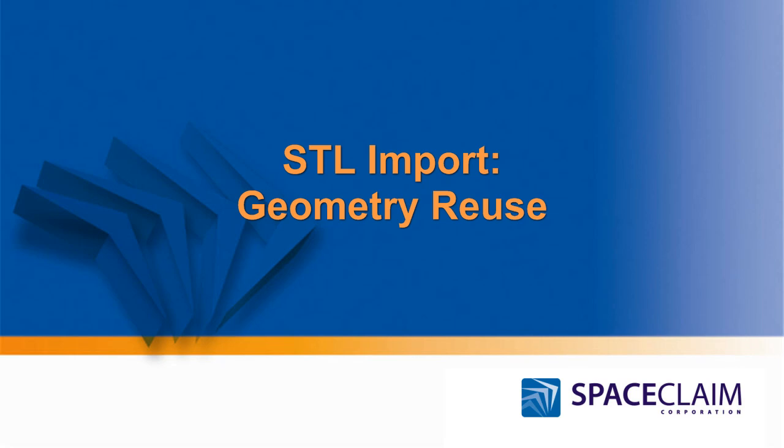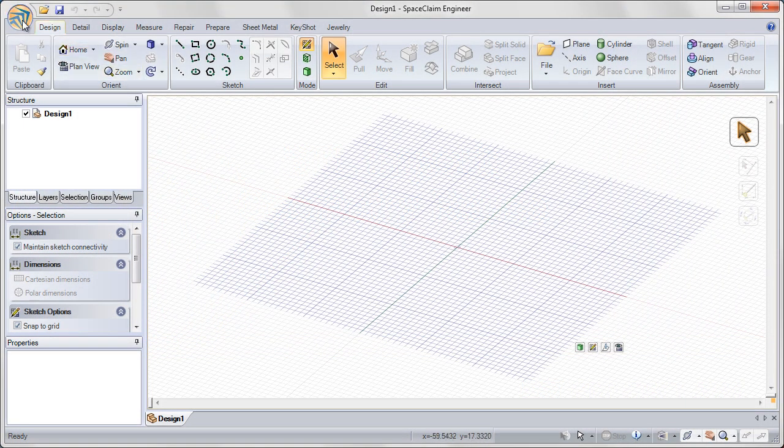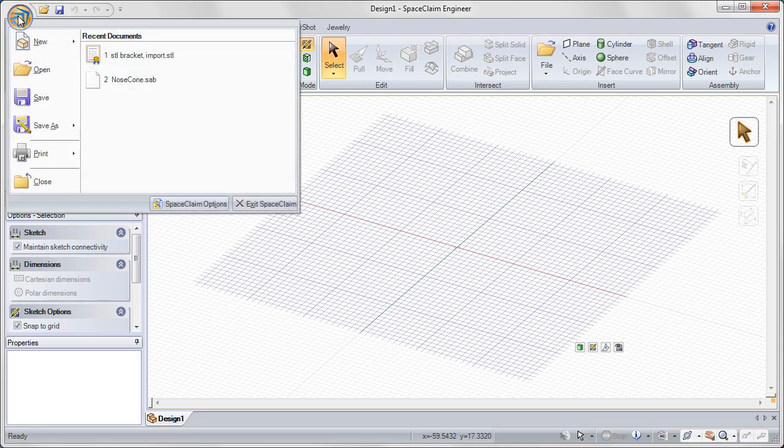Welcome to this tutorial highlighting the new STL import functionality available in SpaceClaim 2011. To start with this exercise, we're going to go ahead and open up our STL file.